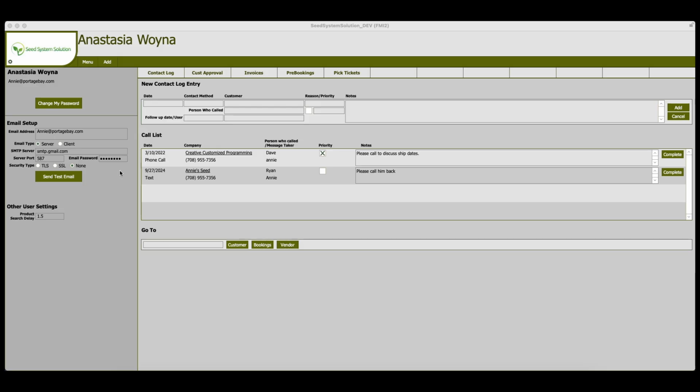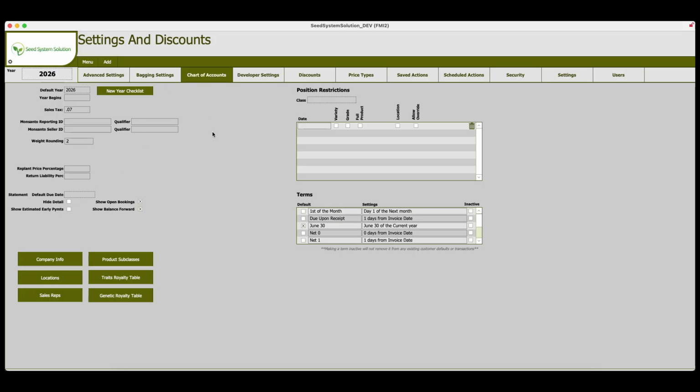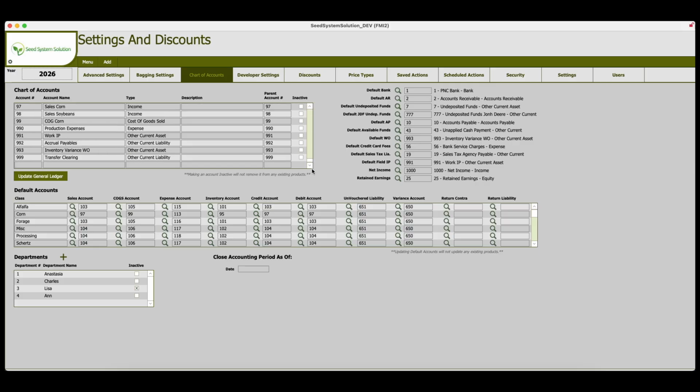First, if you haven't already, you're going to need to set up an account in your chart of accounts for Vendor Prepay. To do that, go to Main Menu, System Settings, Chart of Accounts, scroll all the way down to the bottom, and click in the new blank line to create a new account. Just assign your account number, name your account, set your type, and add a description if you'd like.